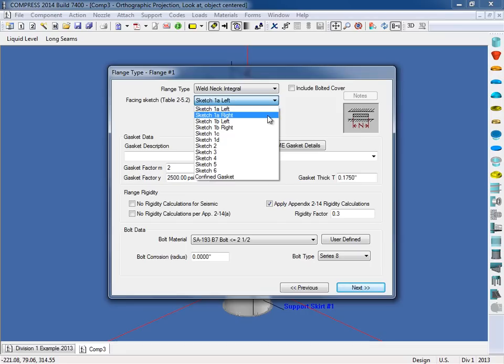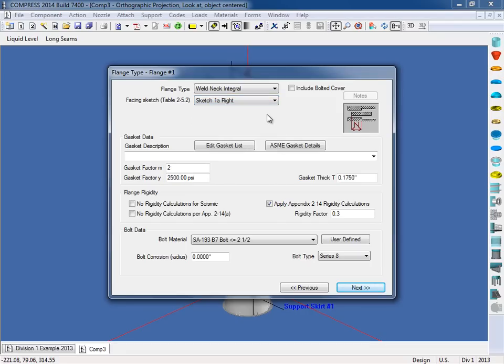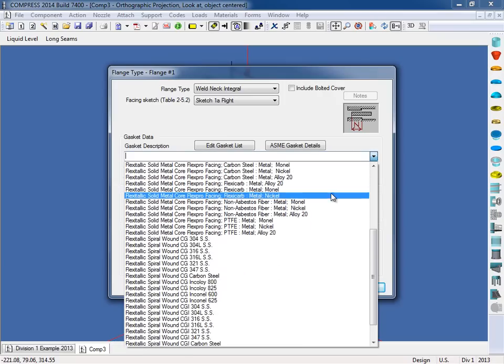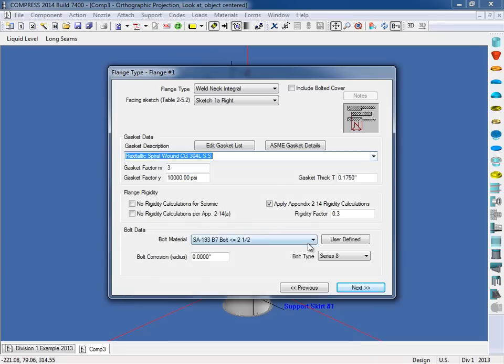So I'll take 1A right. So this will have a raised face. We can then select the gasket description. Compress has a library of flexitallic gaskets available for you. So you can select any from the list. If the gasket you wish to use isn't available in this list, really all that's needed is the gasket m and y factor here.